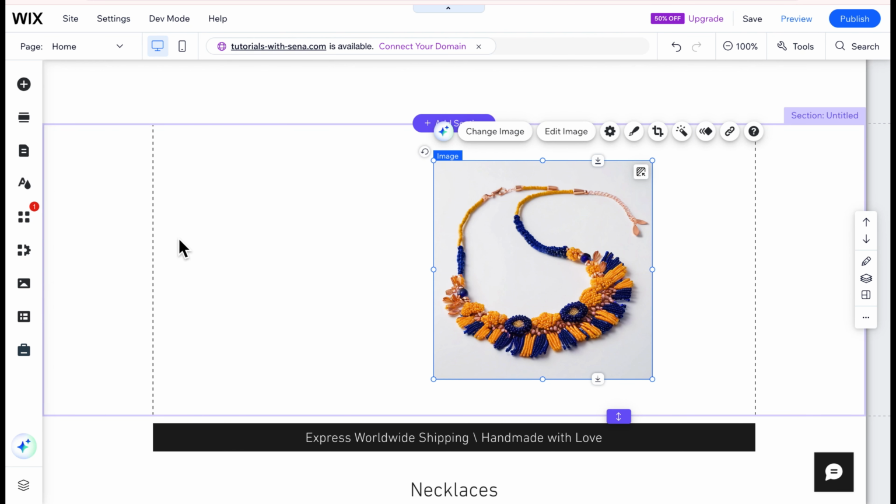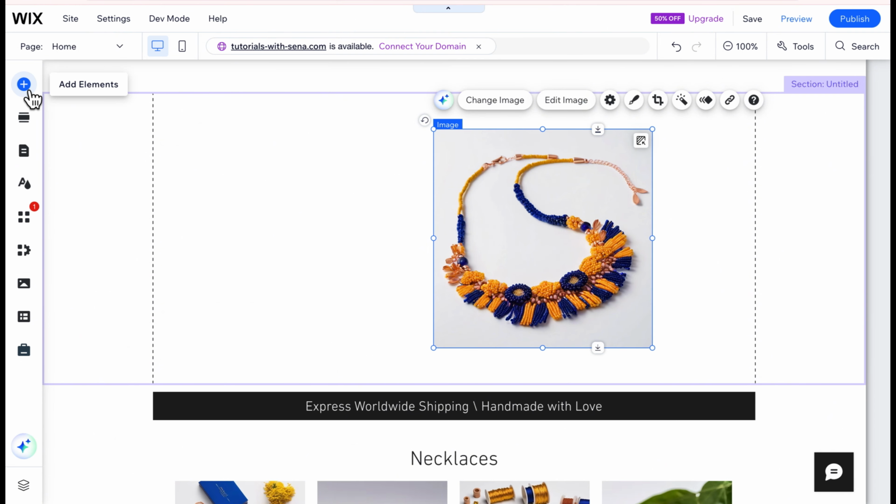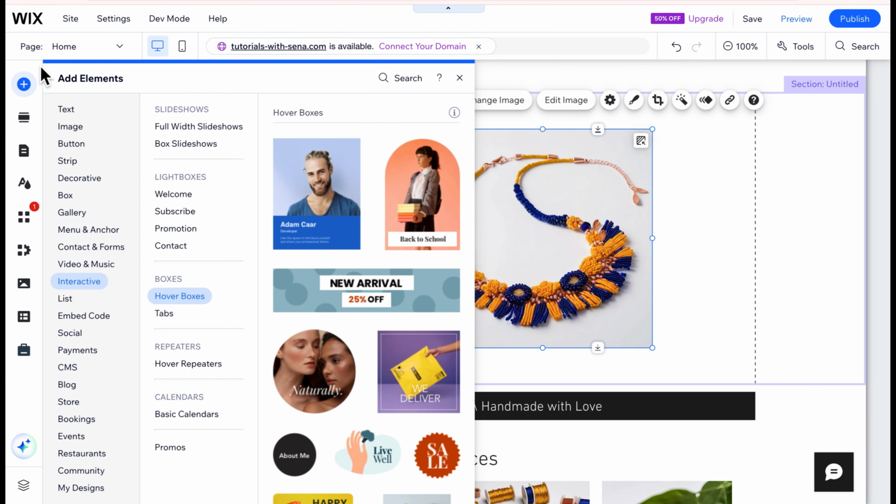How to add a text over an image on Wix? You can do it in three ways. The first one is you want to prepare the image that you want to have the text over it. And then after that, you want to click on Add Elements right here with the plus button sign. And then you want to go to Interactive right here. And then on the boxes, you want to choose Hover Boxes.